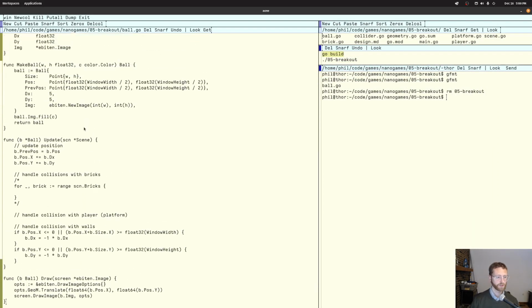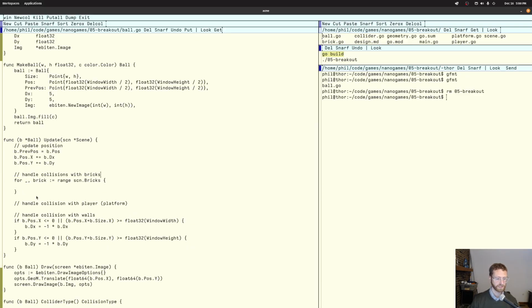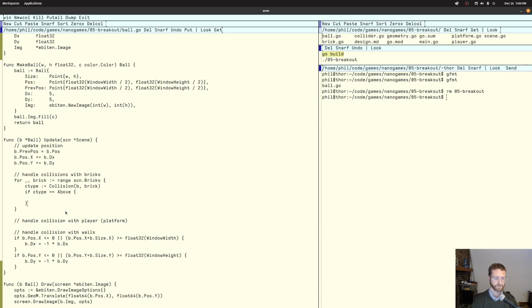Okay, so what we're going to do is add some collisions. Let's go ahead and do the collisions with the bricks first. So we'll say collision type is going to be collision with the ball and the brick. Then we'll say if the collision is above, then what we'll do is, with the brick.